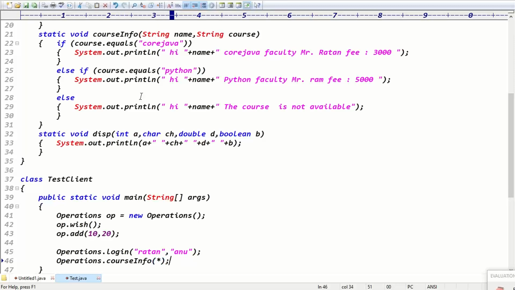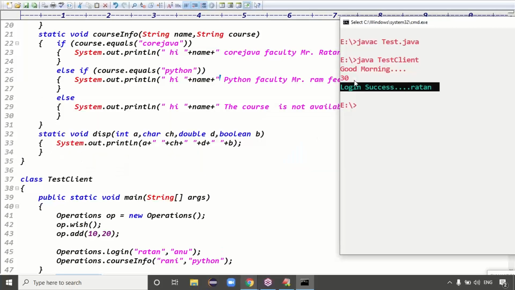The courseInfo method is expecting how many arguments now? Two arguments: the username, the name of the person, like Rani, and the course name, which is Python here, right? Exactly. Now we'll get the message: Hi Rani, Python faculty Mr. Ram, fees is 5,000, right?